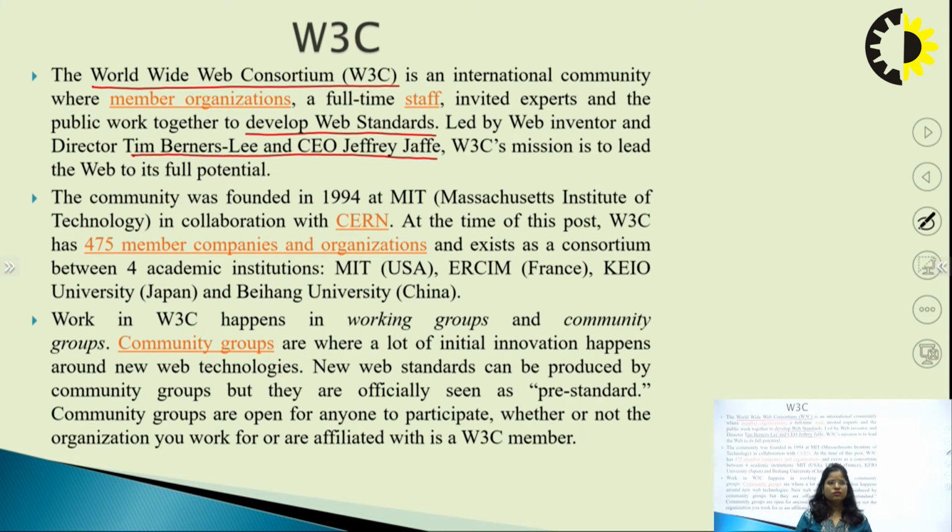The community was founded in 1994 at MIT in collaboration with CERN. At the time of this post, W3C has 475 members, companies and organizations, and exists as a consortium between 4 academic institutions: MIT, USA, ERCIM, France, Keio University, Japan, and Beihang University, China.